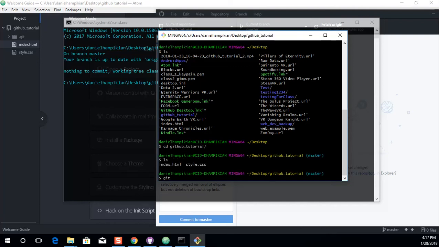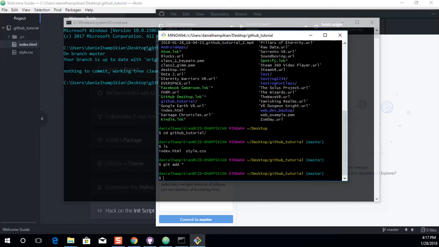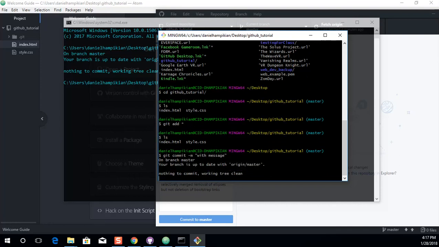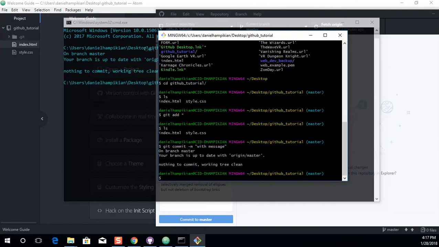So if I do git add star, I'm going to add everything to my repo. If I do git commit -m with a message, that's how you make a commit message. It's telling me I have nothing to commit, which is correct. Could make something real as well. Git push origin master would push to the master branch.